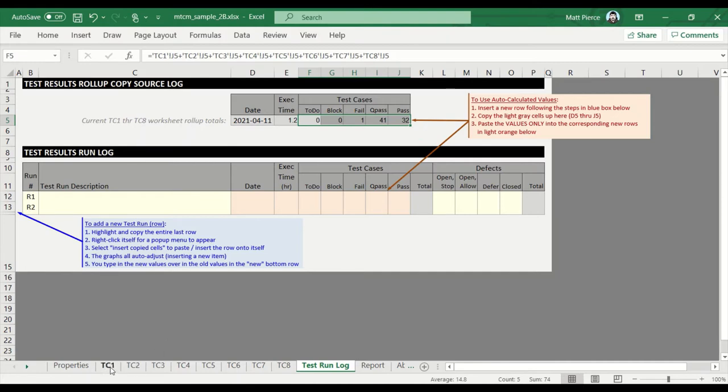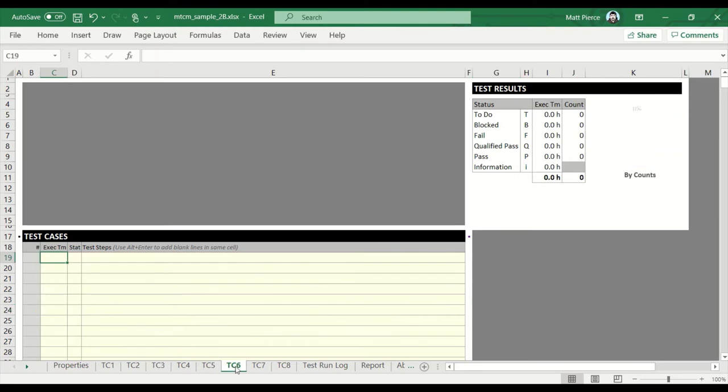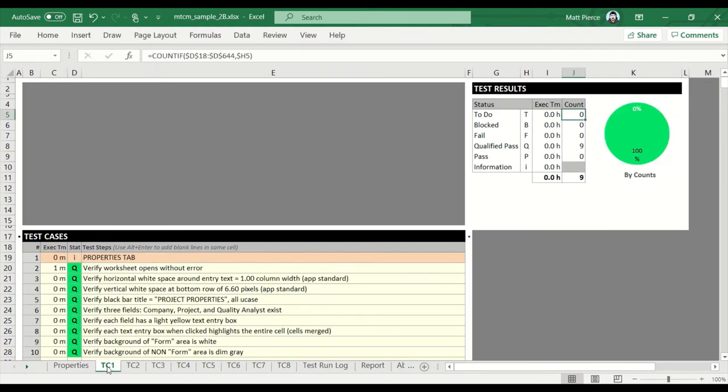So it's safer just to leave these here, and if you're only using 1 through 5 worksheets, fine. Leave 6, 7, and 8 blank. And then renaming the worksheets, probably just leave it the same. But if you want to rename it, you can.